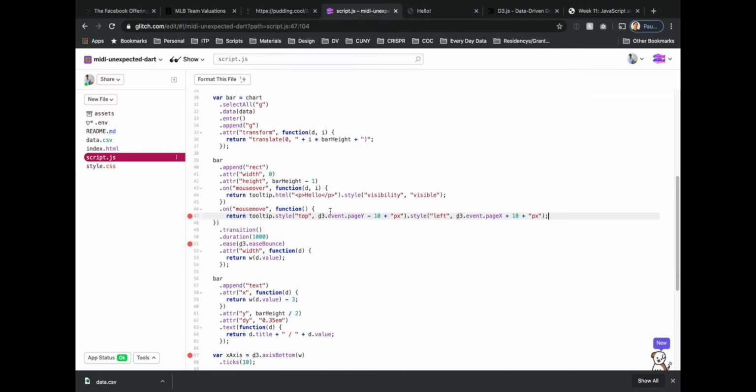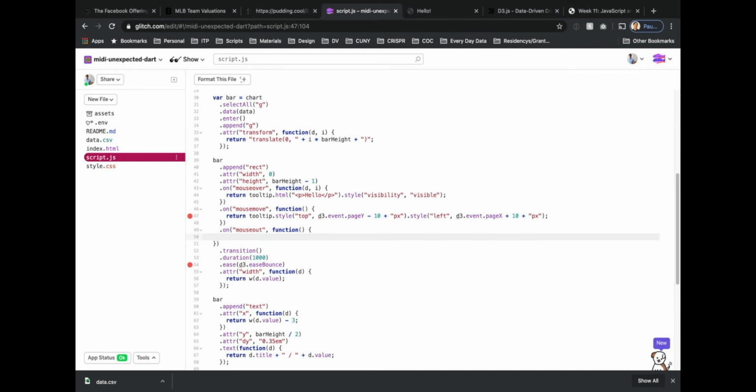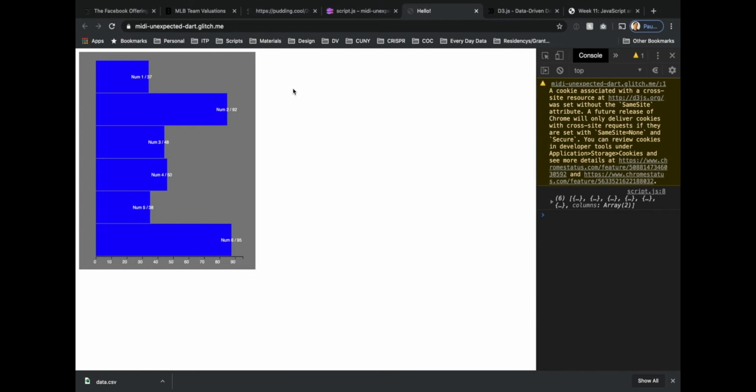All right, so now we need to do an on mouse out function, and we're going to return tooltip.style visibility is going to be hidden again. Let's try that. Okay, then when we remove the cursor from the bar, it should disappear.